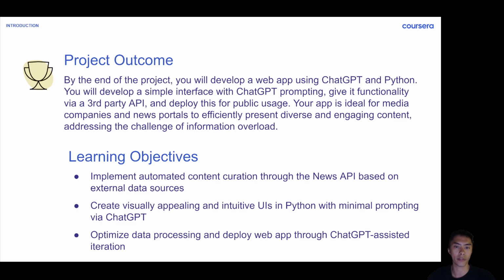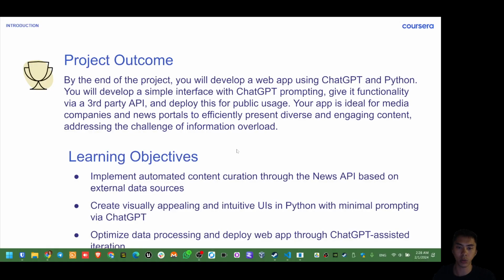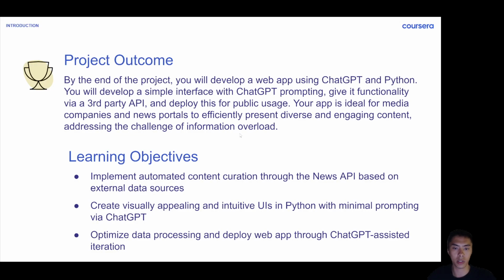So, with that being said, the project that we're going to be working on here is we're going to be building a full stack web app with a working front and back end service code utilizing ChatGPT to generate Python. And we're going to be able to connect it to a third party API. We're going to be using News API, and we're going to deploy it from our system to be usable on the cloud by anyone. This will be for media companies trying to aggregate news together from multiple different sources online and reduce the amount of information overload people find.